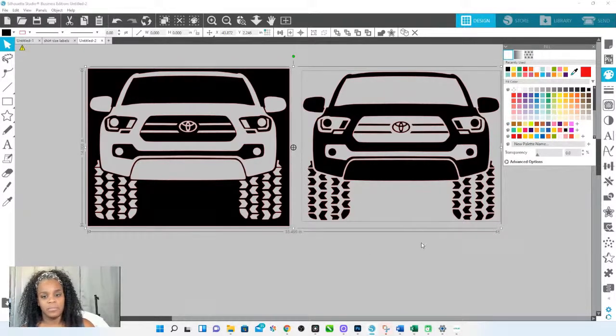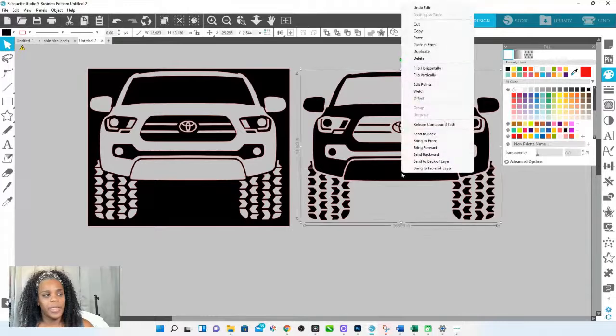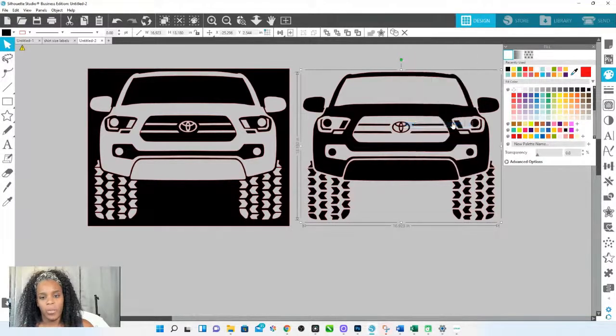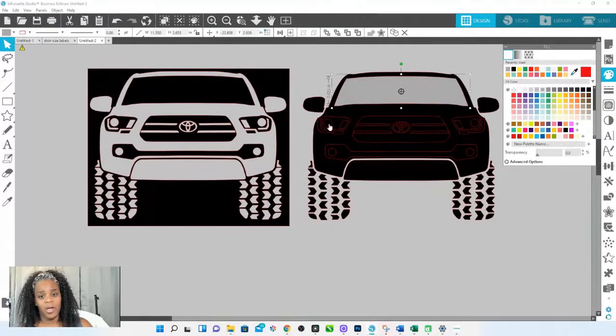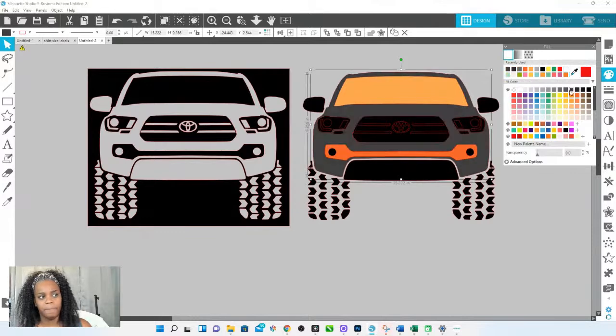For this one, we're going to click Release Compound Path. Everything will release. Areas that were open will fill in. If you desire to have those be different colors, you can do that at this point. I can click on the window and make just that part gray. I can click on the lights. Well, let's make it not gray, let's make it orange. I can click on the grill here and make it orange. So you can change those colors if you want. You can make this a darker gray, okay?